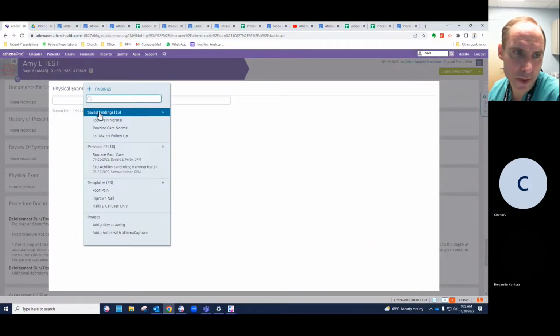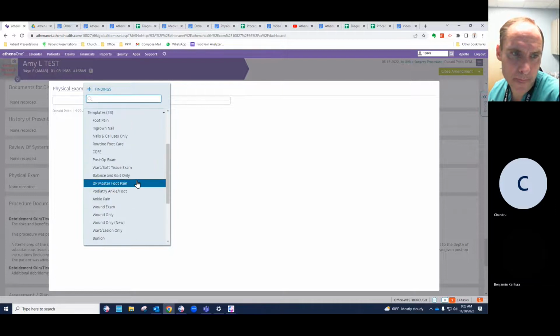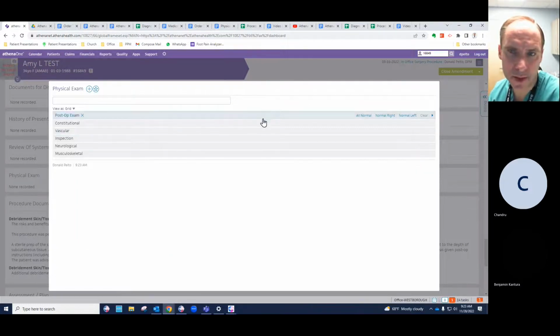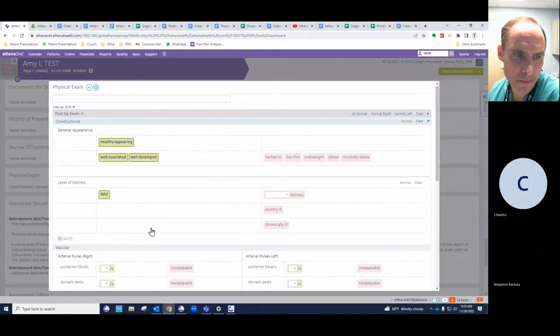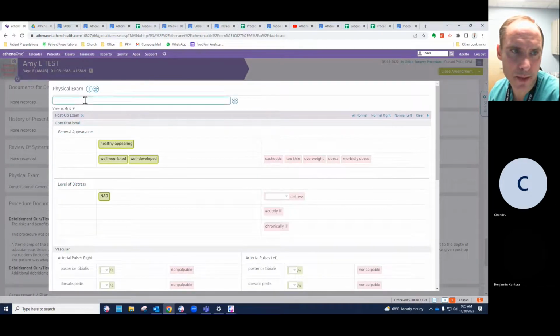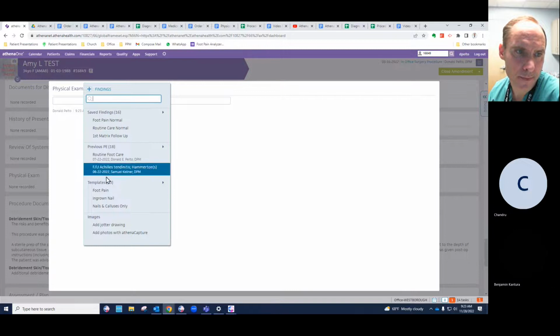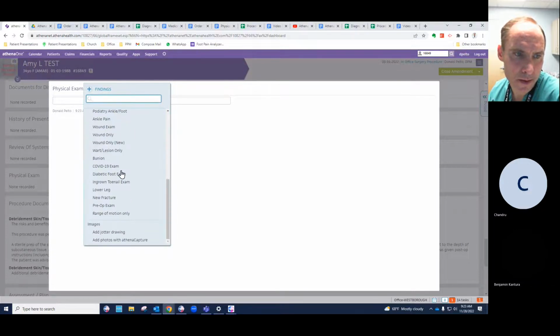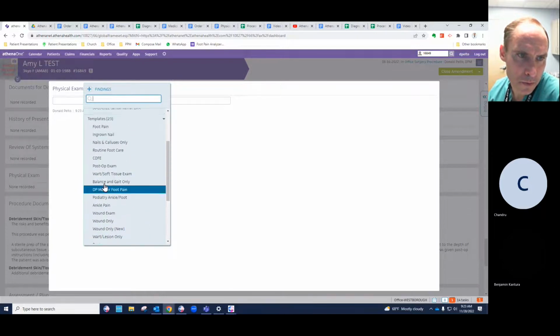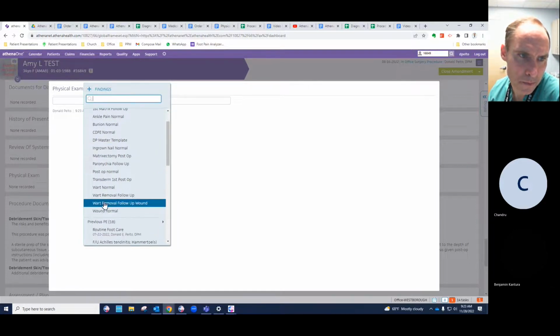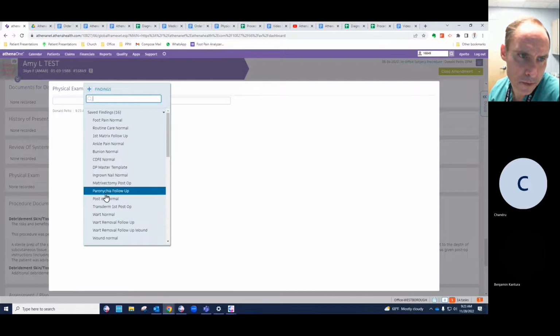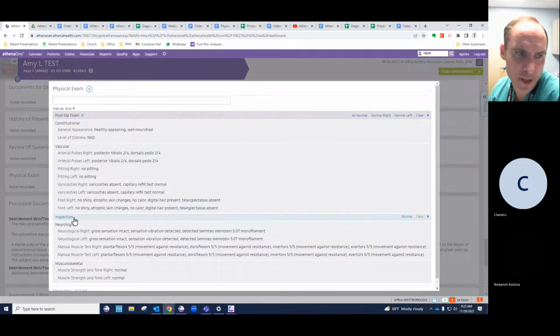I also talked about, I'm going to pull these in by themselves just to show you. I talked about before post-op exam, so it's going to pull in this stuff here. So healthy, well-nourished, well-developed. Actually, that's a post-op one. There's a different one I like for post-op. Actually, here's the post-op normal. So it pulls in everything, and then the inspection is left open.